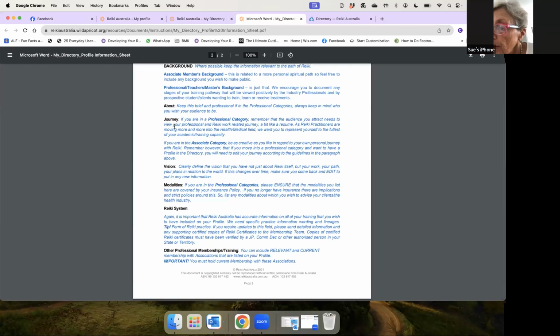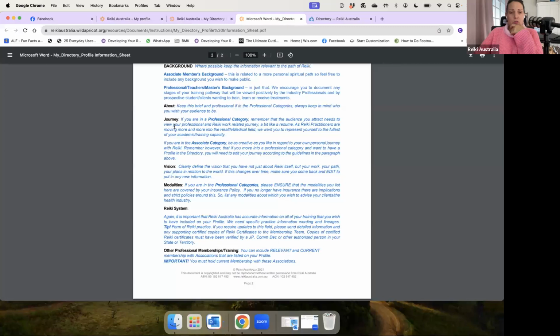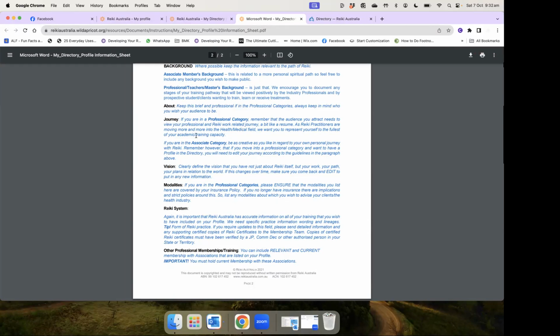So I'm just going to read what it says on this sheet, and then I'm going to have a look over at Sue's profile. If you're in a professional category, remember that the audience you attract needs to view your professional and Reiki work-related journey. It's a little bit like a resume. And Reiki practitioners are moving more into the medical field, so we want you to represent yourself to the fullest of your training.